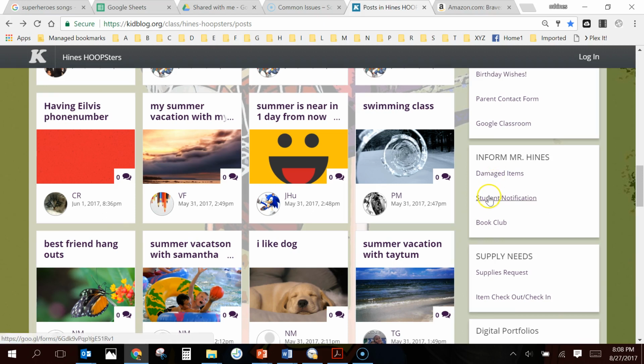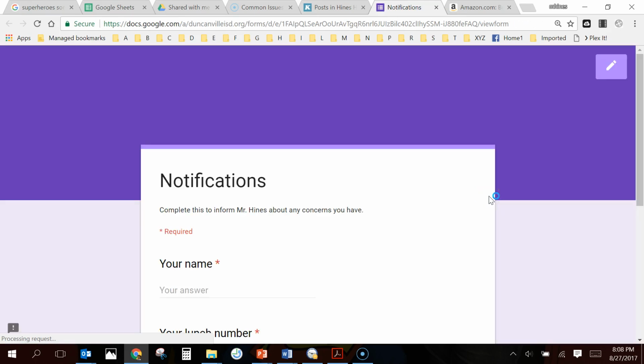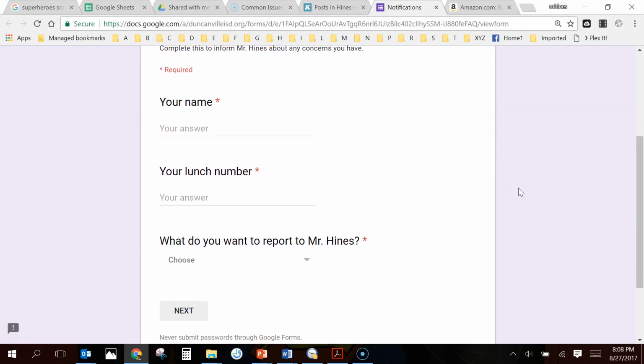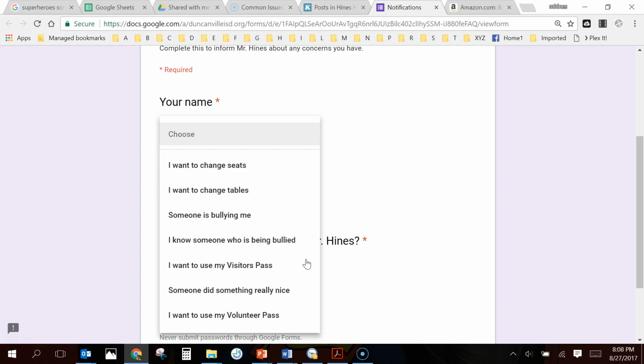The student notifications is important because this is involving students themselves having a concern or having a problem that they may not feel comfortable talking to publicly or in front of their peers. And so it says, what do you want to report to Mr. Hines? And there are several choices in this drop-down menu. They want to change seats, or if they want to change tables, or if they feel that someone is bullying them, or if they know of someone who is being bullied and they want to report that.